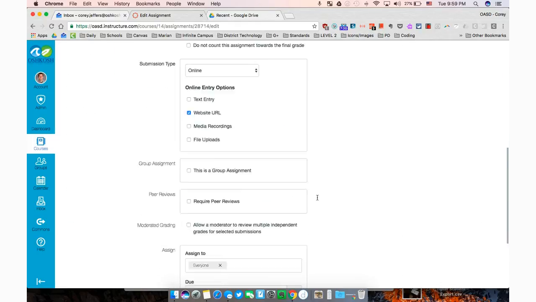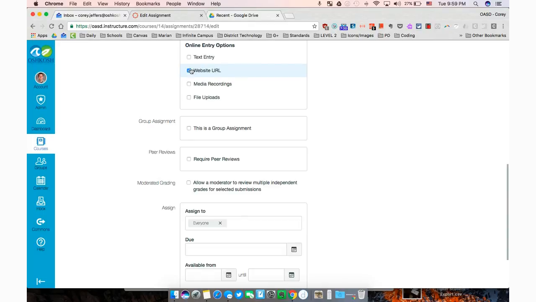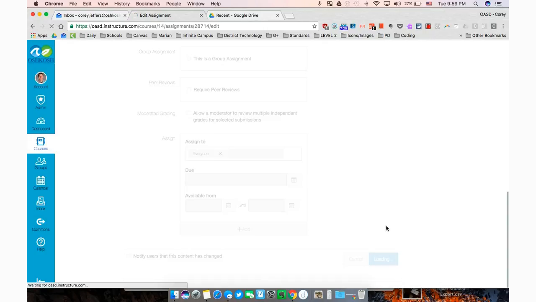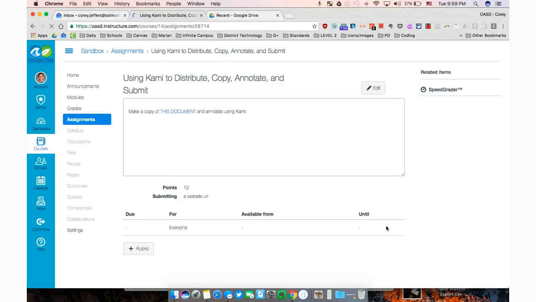So once I have this as a teacher, I'm going to use website URL as my submission entry option, and I'll go ahead and push save. Now my course, or my assignment rather, is set up correctly, and I have this document available. And I'm going to switch over to a different account where I'm a student and then show what this would look like from the student view.